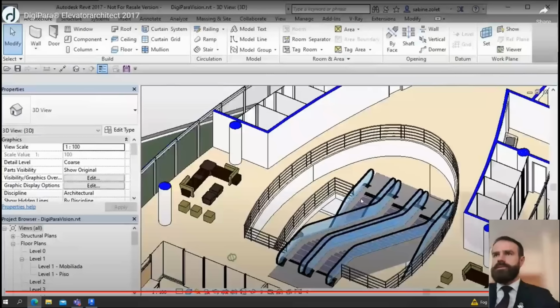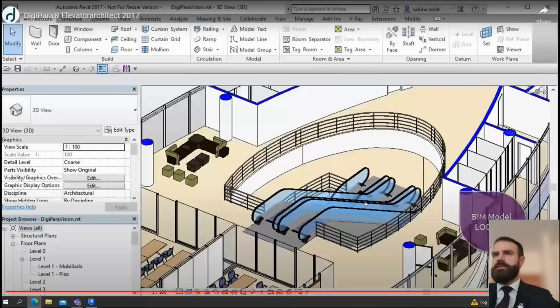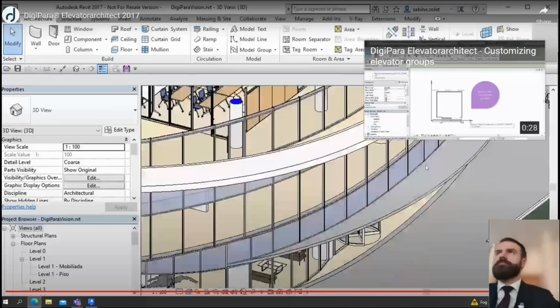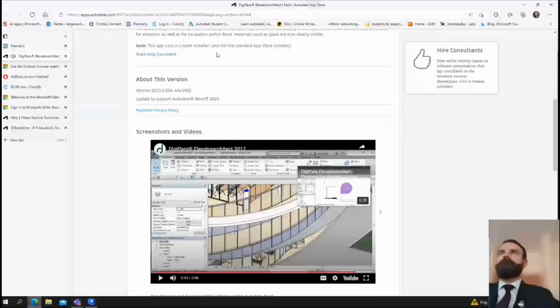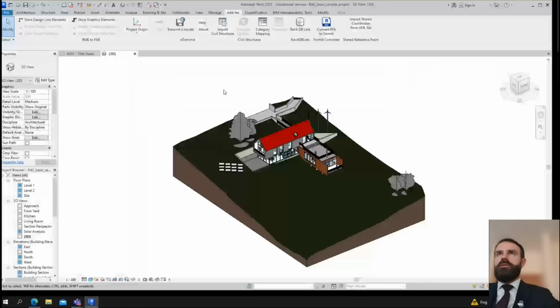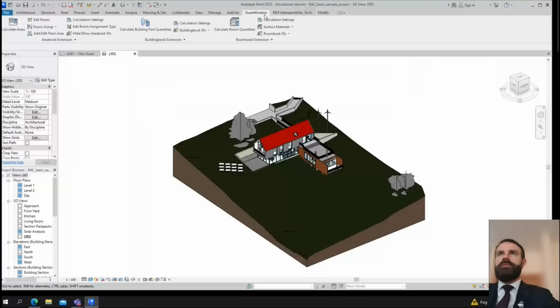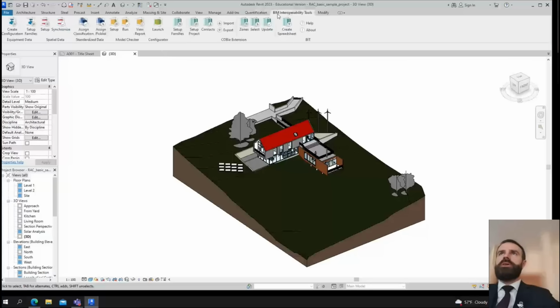And you can see results like this one. Okay, quantification. So these tools are for taking quantities out of Revit. And another important part is BIM interoperability tools. So I will use a checking tool, and I will check your project quality.